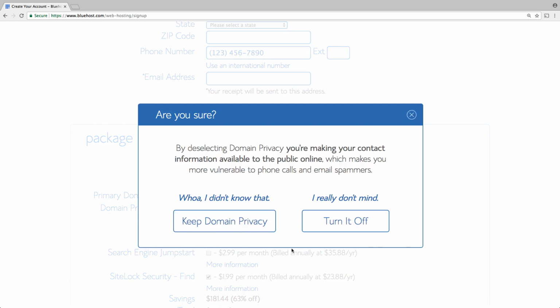Some of the other options here are domain privacy. By turning this off, your address will be displayed publicly. You might get a few letters in the mail from people trying to make you sign up for stuff. If it's a personal address, you might want to keep the privacy turned on. If it's a business address, you might not mind anyway.